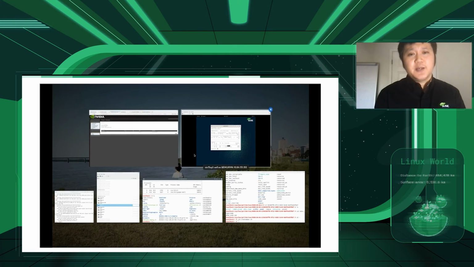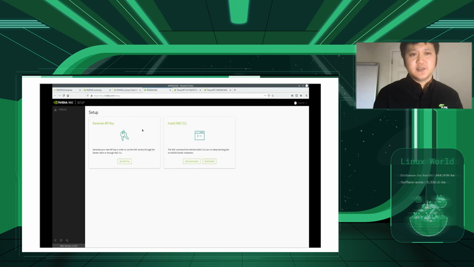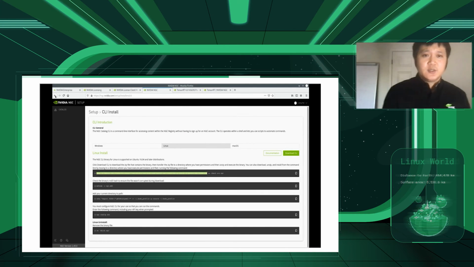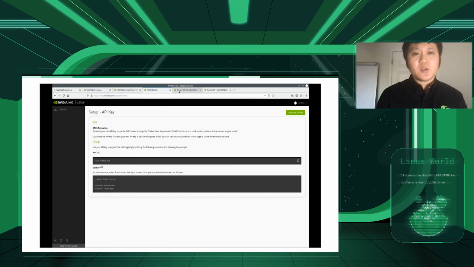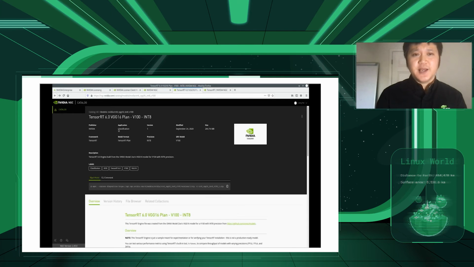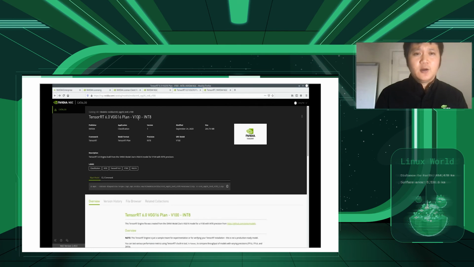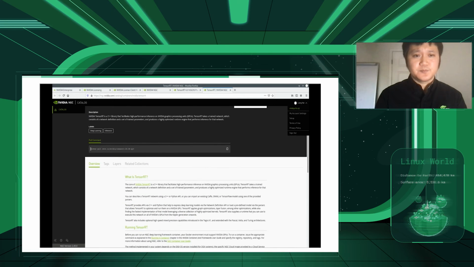Now we are just going to set up an AI application based on the NGC service, NVIDIA GPU Cloud. You also need to register an account and register an API key here. The process is straightforward, you can just follow the instructions. Once you register your API key, you can download the image for your AI application.